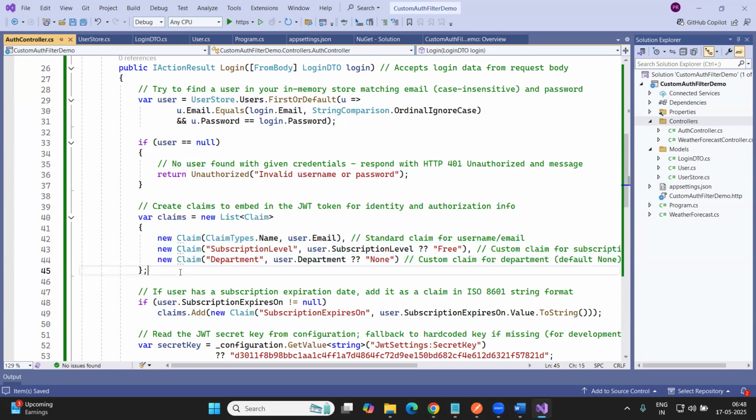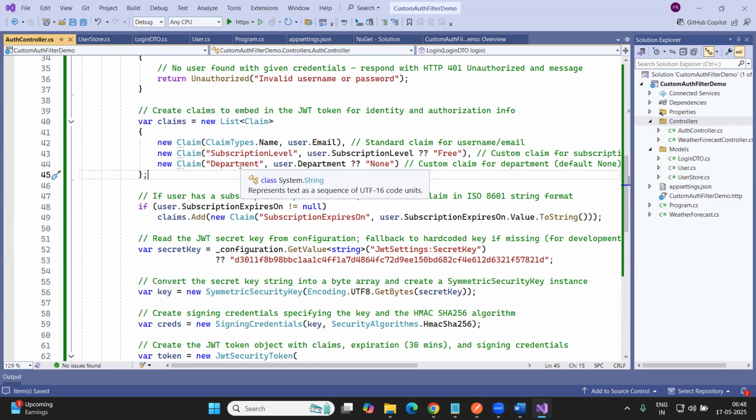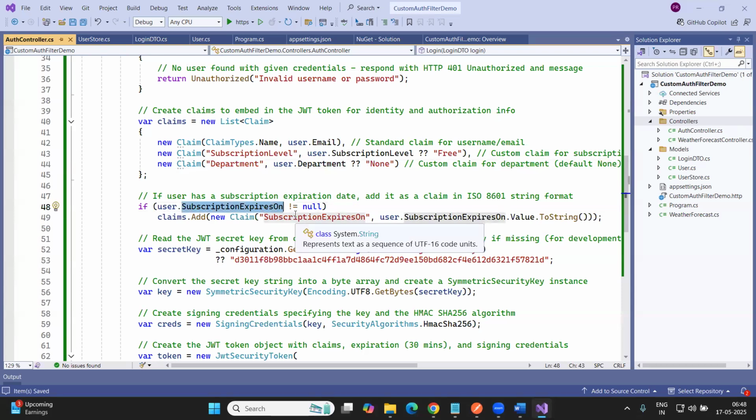We need to create the claims. Here you can see in the claims, I'm storing the name identifier with the email, and the subscription level. This is a custom claim. If the subscription level is provided, that is what it will store, otherwise it is free. Department: if the user's department is provided, that will be stored in the department, otherwise it is going to be null. Then I'm also checking whether the user has a subscription value that is not equal to null. If it is not null, then the subscription data we are storing here. This is what we are storing.